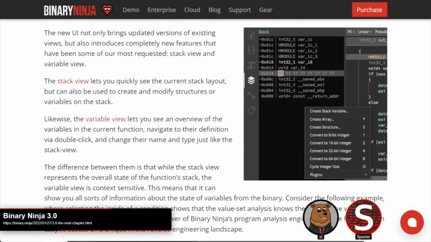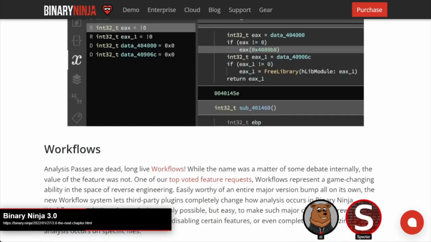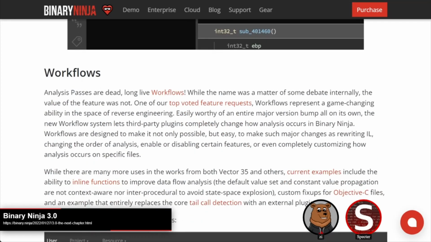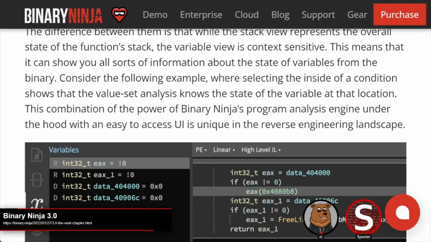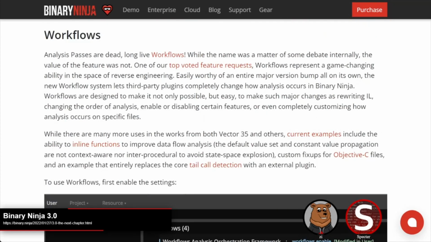Basically, workflows are the new version of analysis passes, which allow plugins to more easily hook into and take over the analysis phase in Binary Ninja to do things like rewrite IL, change order of analysis, or just roll your own analysis for specific files in general. So if you have some custom format for an executable or whatever that's used by a system, you have more power and flexibility with workflows than you used to with the analysis passes.